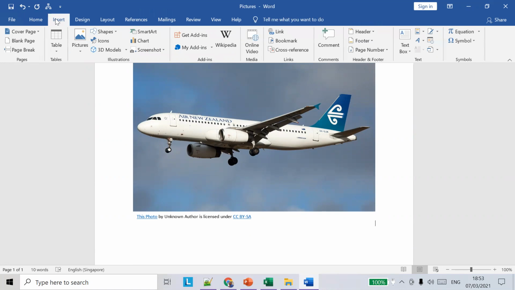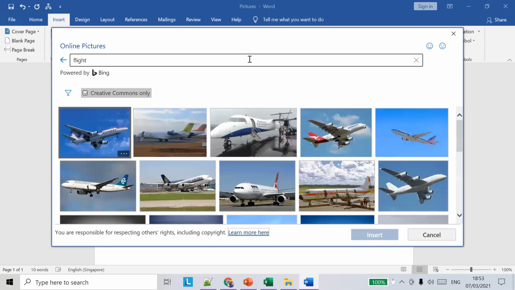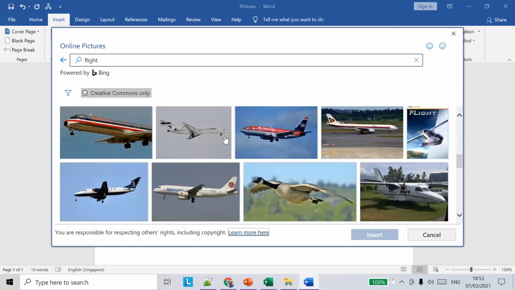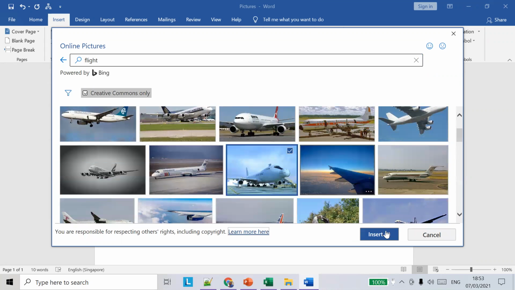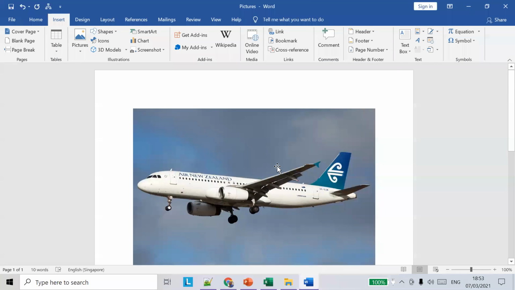Okay, so here go to insert, go to pictures, and click online pictures. You can search for a picture and then you can insert it from the search menu. So you can type something, click enter, and you will see some pictures, and you can choose a picture and then you can insert it. Okay, so this is how you add a picture from online. Okay, so any doubts in this?